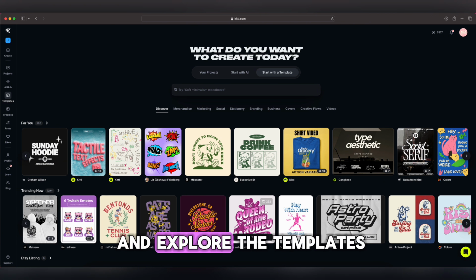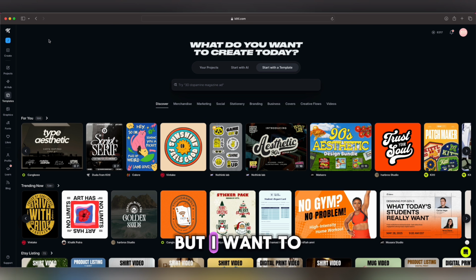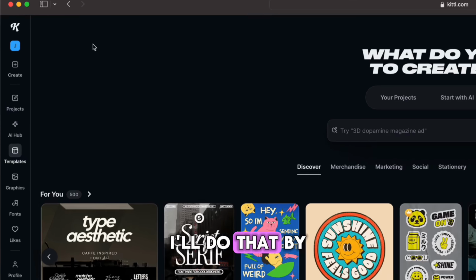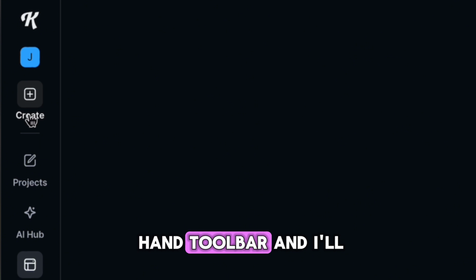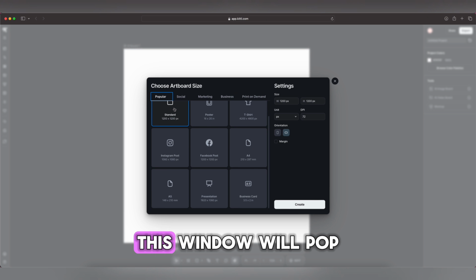A few other ways that you can design is to use one of their templates. You can go ahead and explore the templates that they have and see which one matches your aesthetic. But I want to make a design from scratch. I'll do that by going to the left hand toolbar and I'll click create. That should open up a blank canvas.